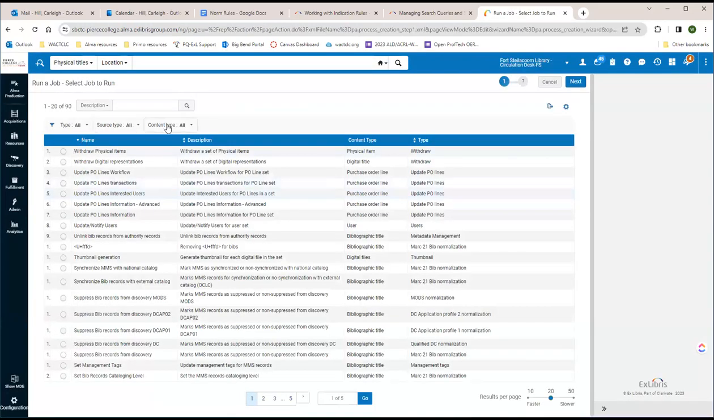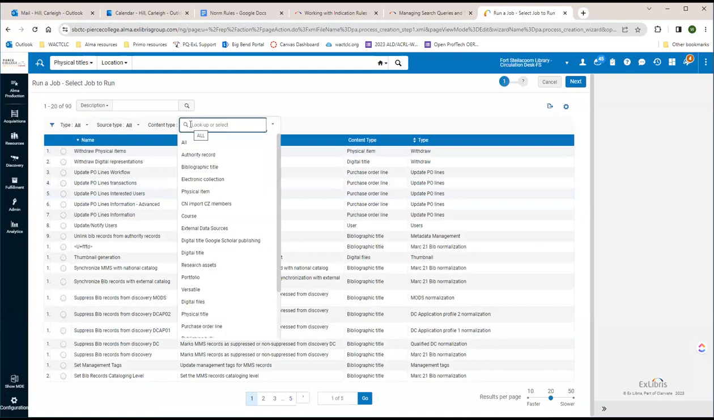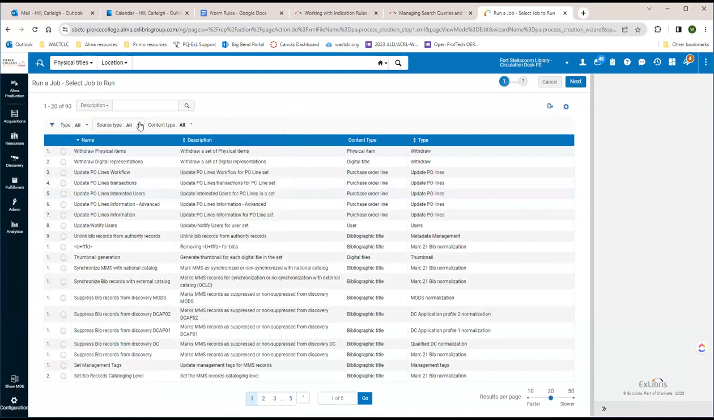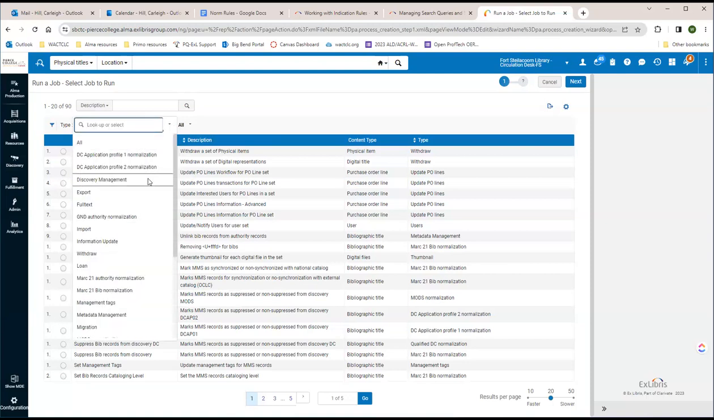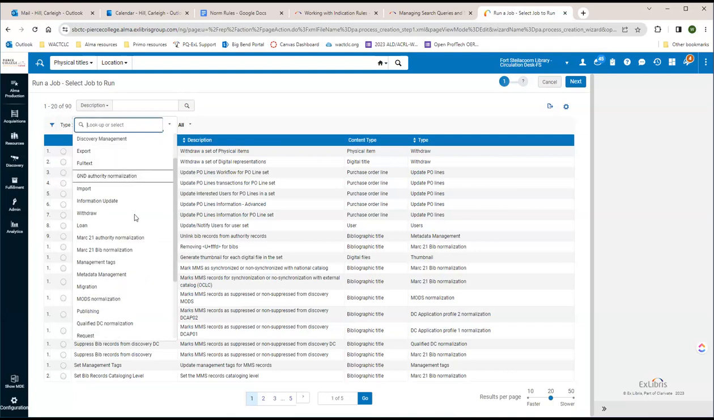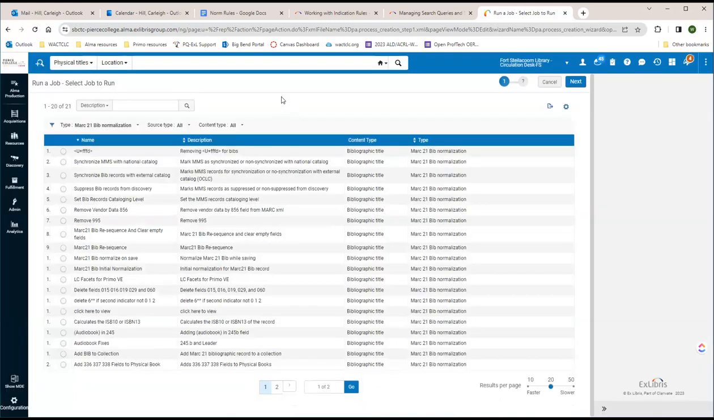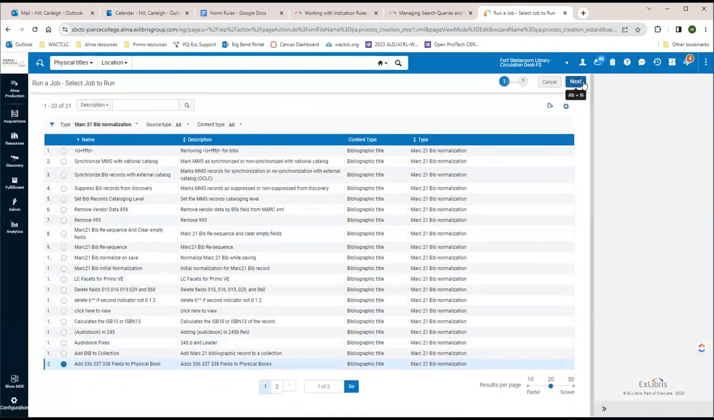And now we're gonna do, it's a bib normalization. That might be source type. Okay. No. MARC 21 bib normalization. Okay, and then we should have yours down here. Run a job, select the job.